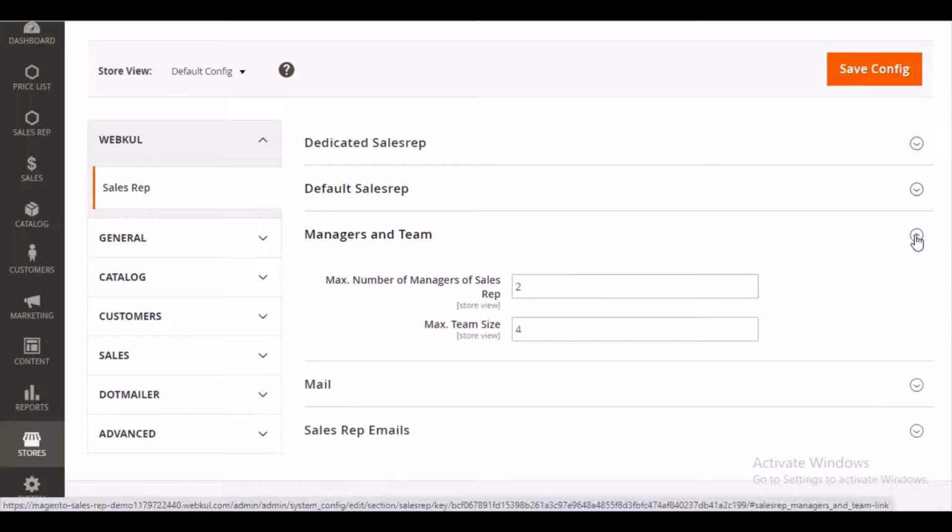So under managers and team, the maximum number of managers of sales representative and maximum team size tabs are present. The admin defines the maximum number of sales representative managers against maximum number of managers of sales representative. So here you can just give it a number. Next is the maximum team size: the admin defines the maximum size of the team against the maximum team size tab.